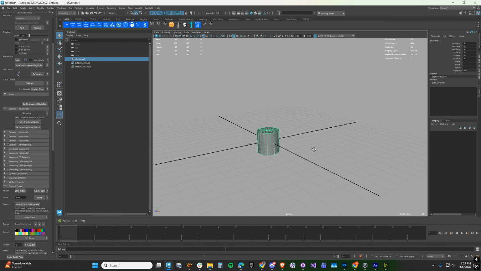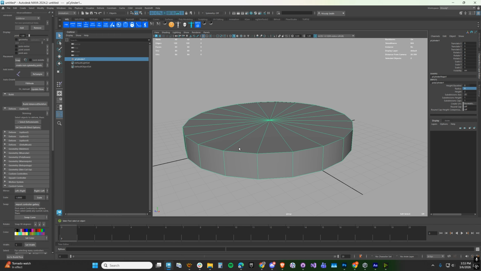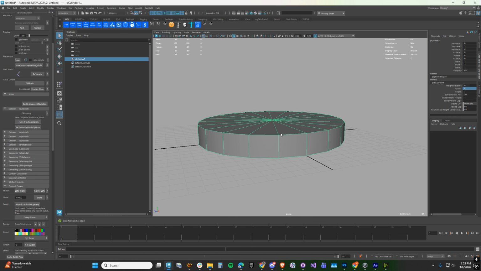So you'll see the cylinder will come in. We're going to tweak a couple of values. First thing we're going to do is move it up 1 in the Y. And then we're going to go into our polygon cylinder and change the radius to 8. You'll see the base is pretty good there. So we'll go ahead and make a quick change here. Let's change this to 24.